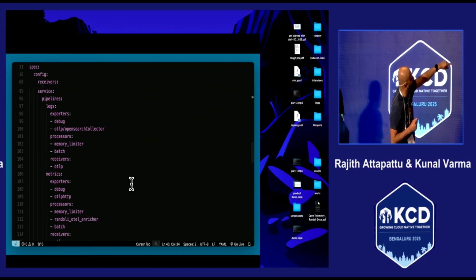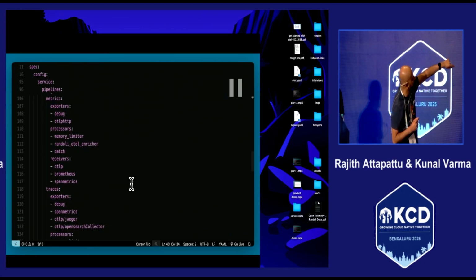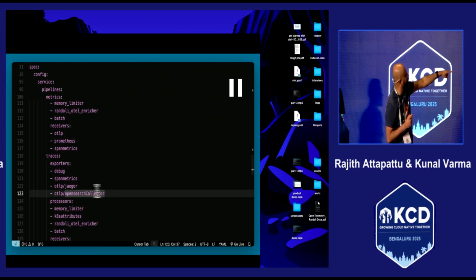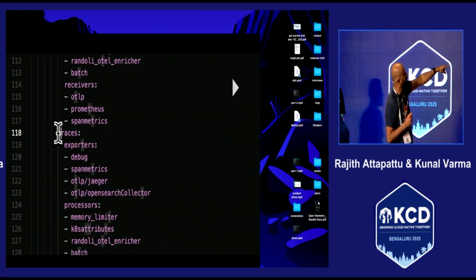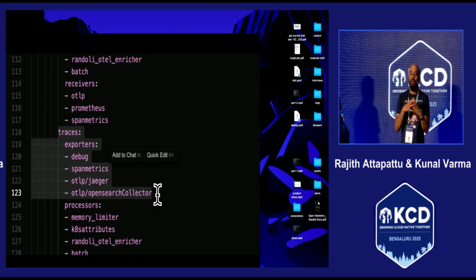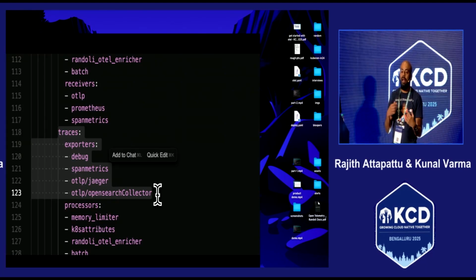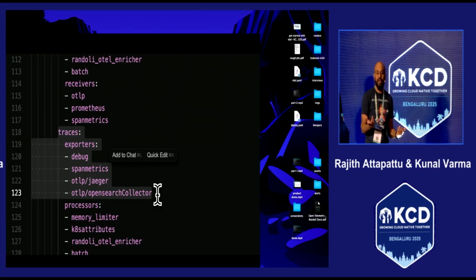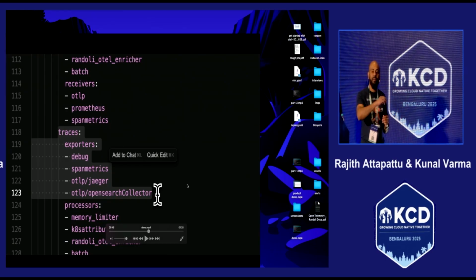No, further down, exporters. Yeah, there you go. Yeah, so we are sending to the OpenSearch collector. We were sending it to Jaeger. Yeah, right. You control your observability pipeline, and that's the power of OpenTelemetry. You can control everything in between and where you send.